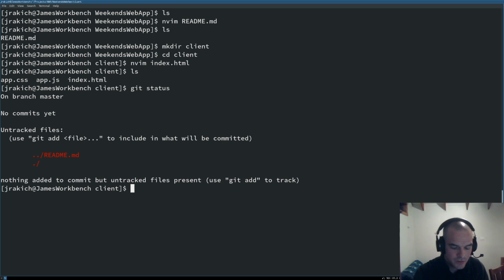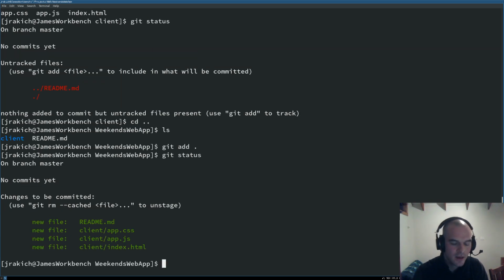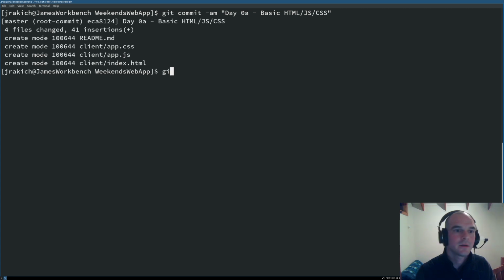But what we might do as well is commit the work that we've just done. The reason for that is because it's nice to have something that represents what we've got as a naive representation of what a front page could be. So, day 0a, basic HTML, JavaScript, and CSS. All right, and we'll push that up.